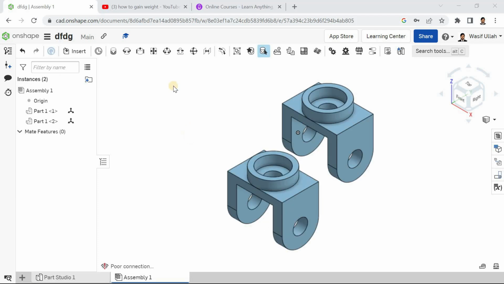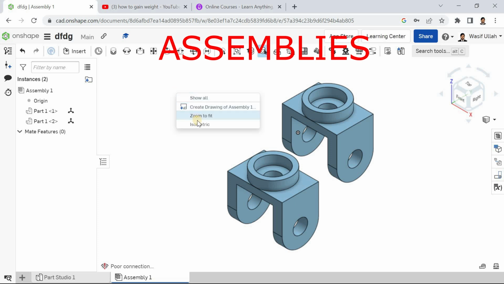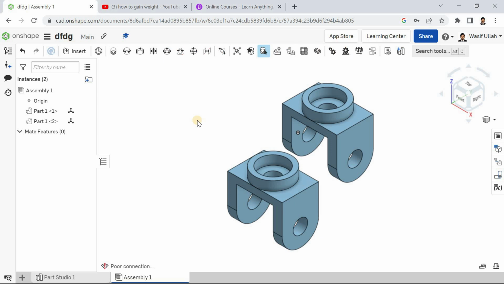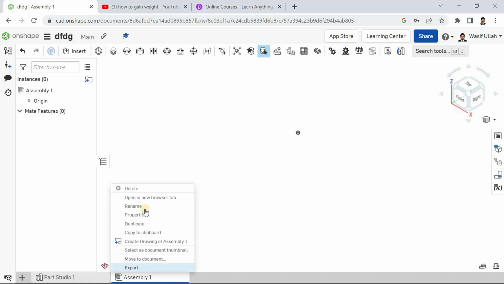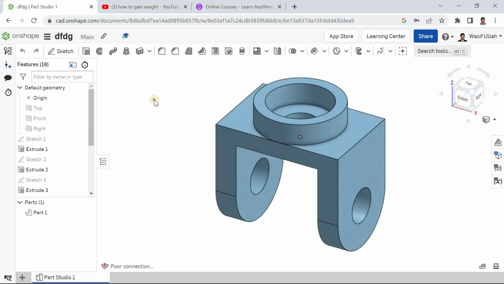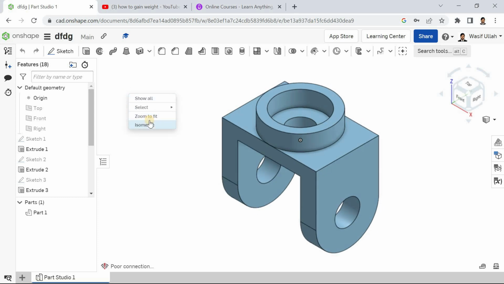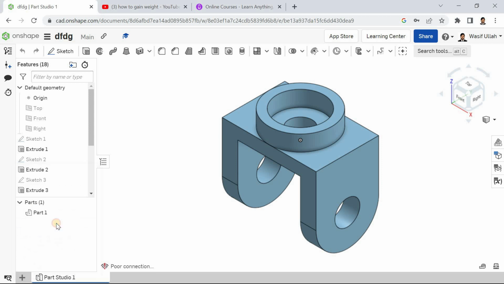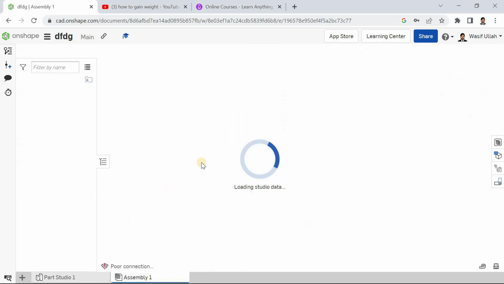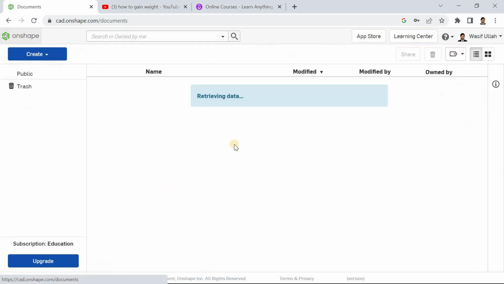Hello and welcome back. Today let's talk about the Onshape assembly, the basic assembly mates, like how you can assemble any parts together. I just brought up these two components. Now you might be wondering how I created the assembly. You can look at the first video, where I told you that you can click on the plus icon and create an assembly. Now this is the assembly environment.